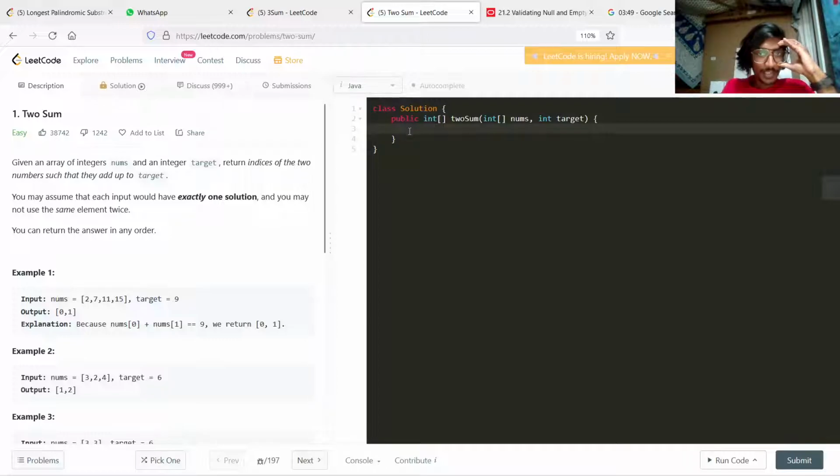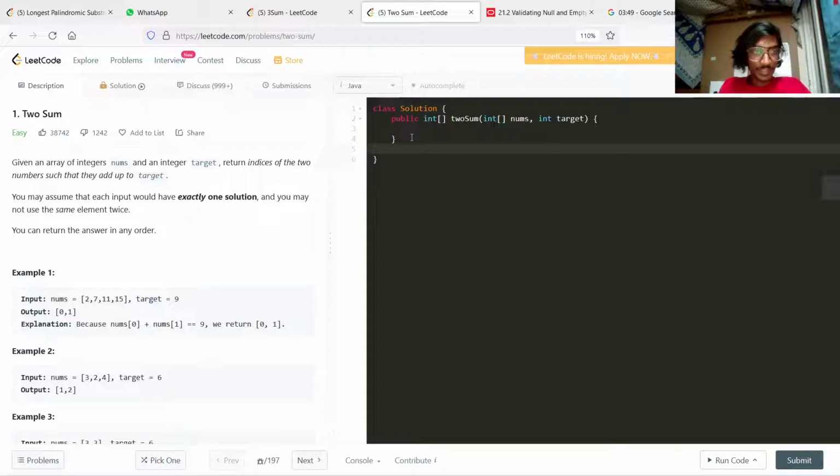So today let's understand the question first. We are given an array of integers, nums, and a target. I have to return the indices of both the numbers such that they add up to the target.